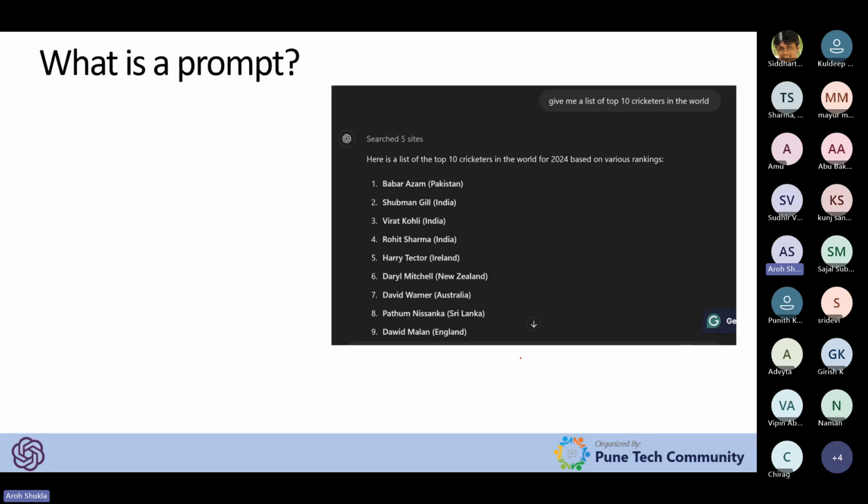The same thing applies to your prompt. When you do anything on Copilot, on ChatGPT, or any third-party non-Microsoft tool, the prompt is basic stuff. So what I'm sharing with you is a basic prompt: give me the top cricketers in the world. India, Pakistan, anything. It gives me a list of cricketers, but these are obviously not the top 10. So this is not a good prompt.